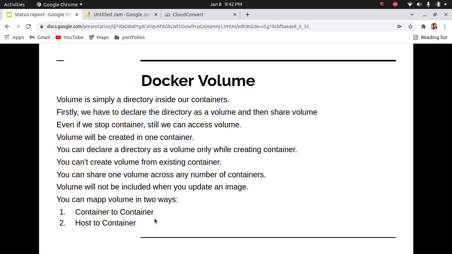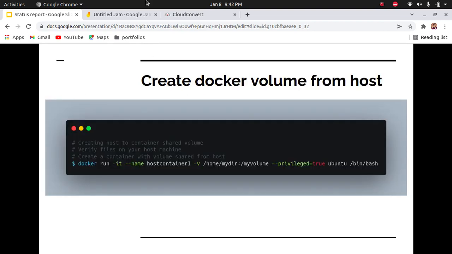And I want to run it in a container, and whatever I change in my directory or my application will also be changed inside my Docker container, right? So you can use this way. So you can see how to create a Docker volume from the host.